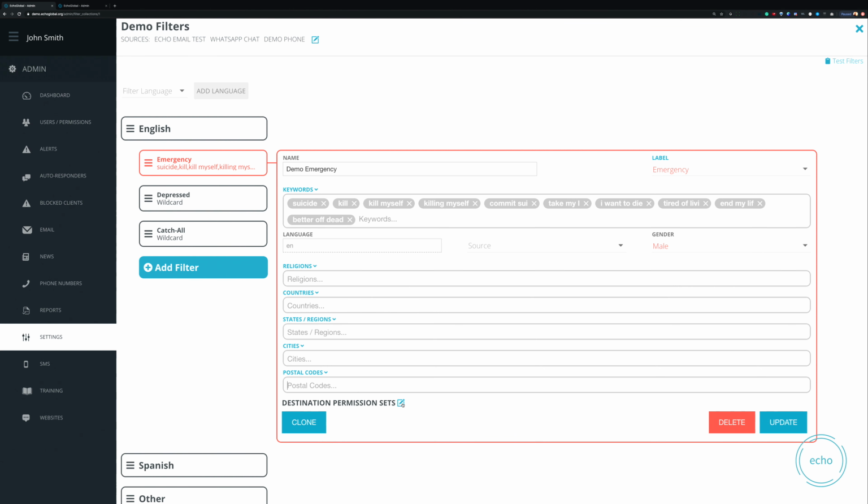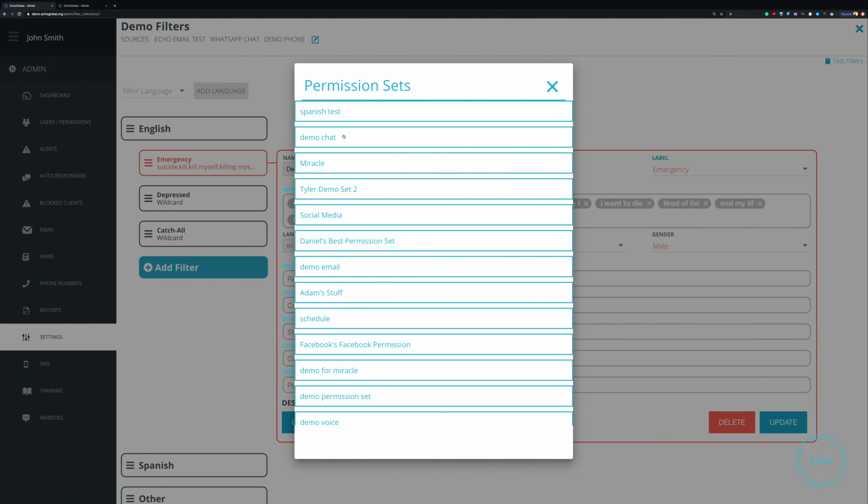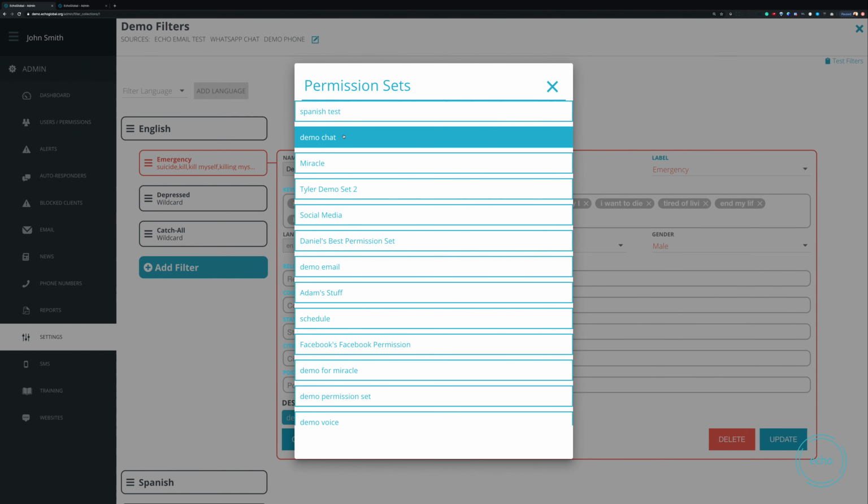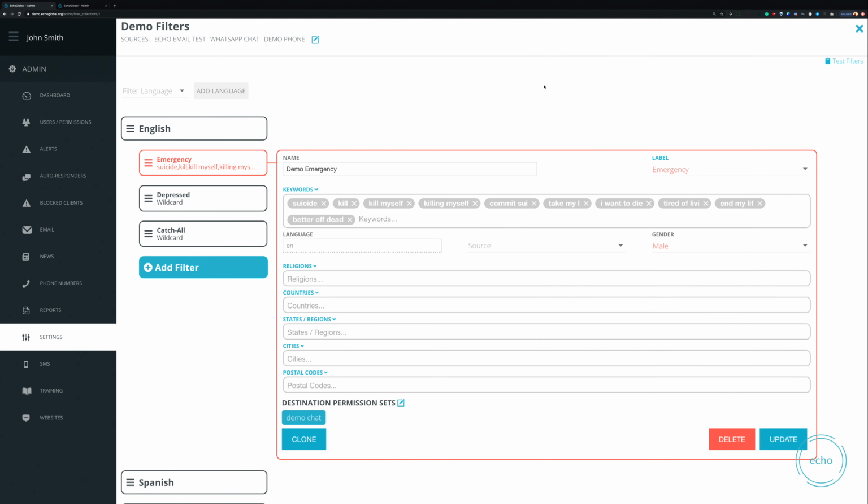The last thing you get to do is assign it to a permission set. So for instance, in this case, I've got this permission set called demo chat. What this is simply going to do is, if it contains at least one of these words and the gender is male, then assign it to this particular permission set. Think of permission sets as teams. It'll assign it to a specific team.